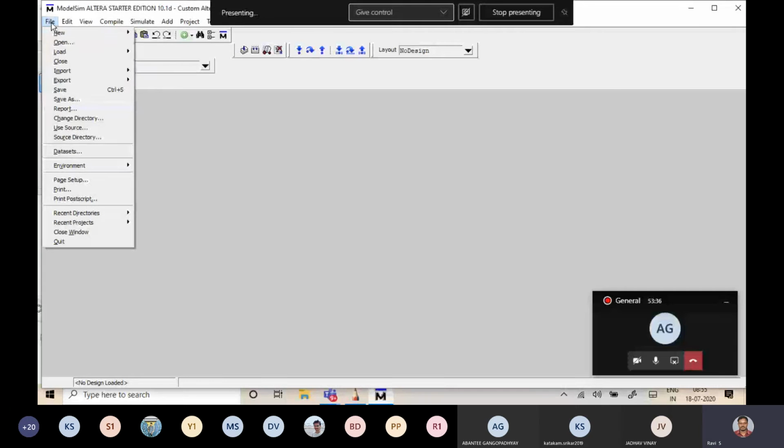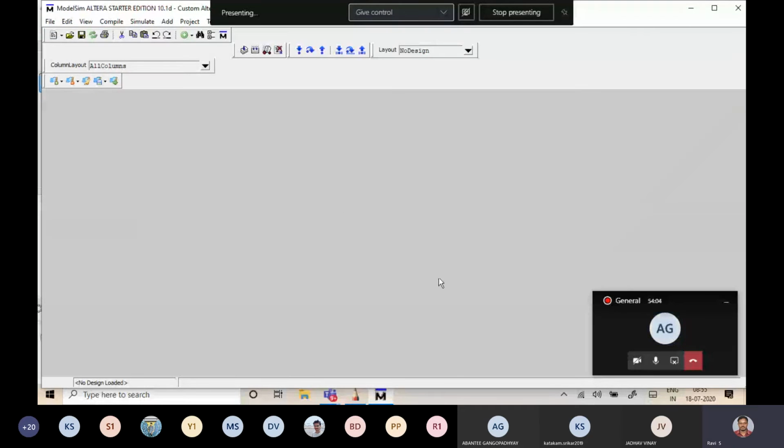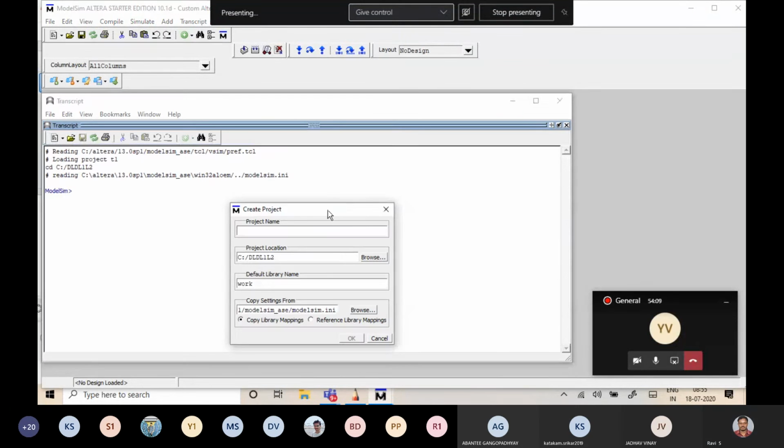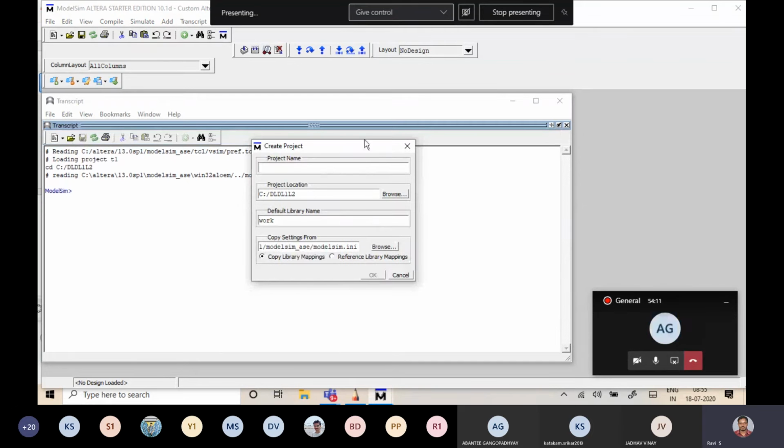Now you go to File. Once the directory is created and your DLD folder or registration number is properly mentioned, now you go to File, New Project. My dears, please note down. Go to File, New Project. Write down in your notebook: File, New Project. If you select File, New Project, you will get the Create Project window.